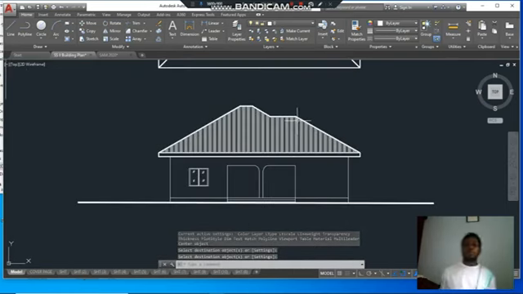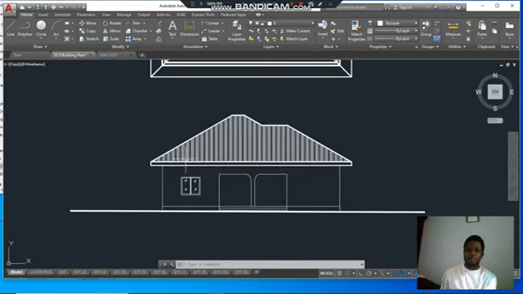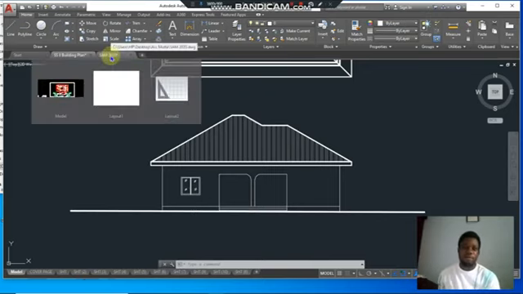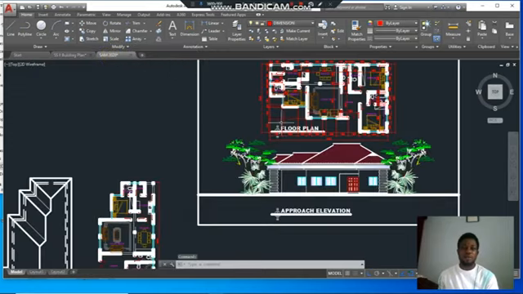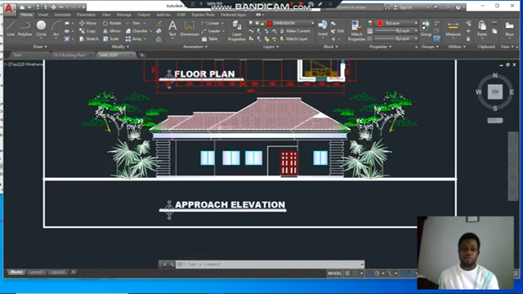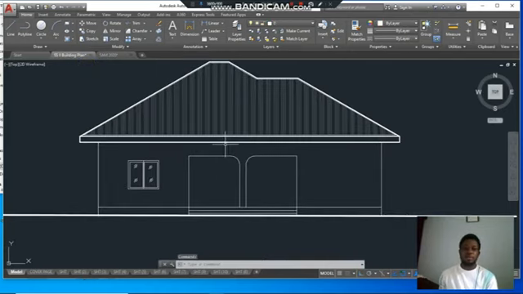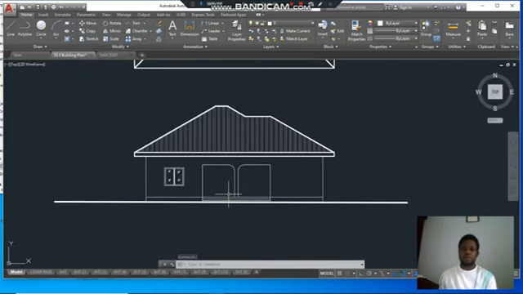So this is the front elevation of our house. You have something like this. You can decide to beautify it, put your flowers, your car, sky. You can decide to play around with it. But basically, this is what you have as the front elevation. You can use this as a guide, then produce the other elevations.